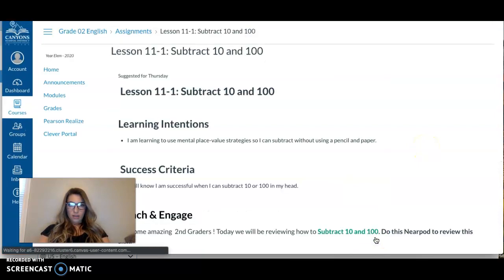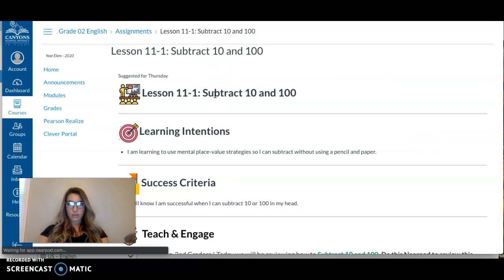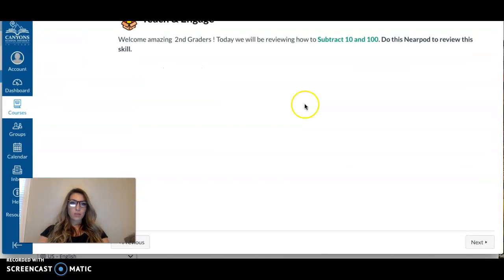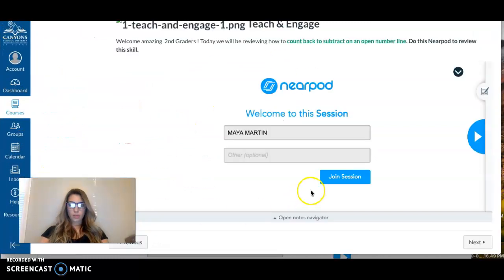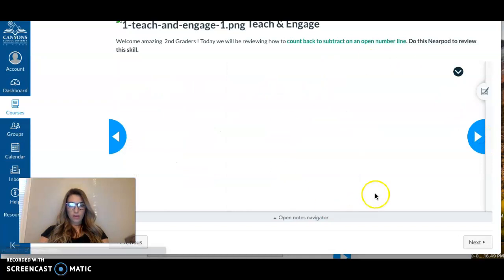Then the next assignment will be a math lesson. So they should have done 11-1 on Wednesday. Just make sure that they do the Spanish 11-1 before they do this one. So it's just going to be a review. It's going to be a Nearpod, so this should be popping up with the Nearpod. All right, so that Nearpod popped up. So you'll just have their name and go ahead and start that.